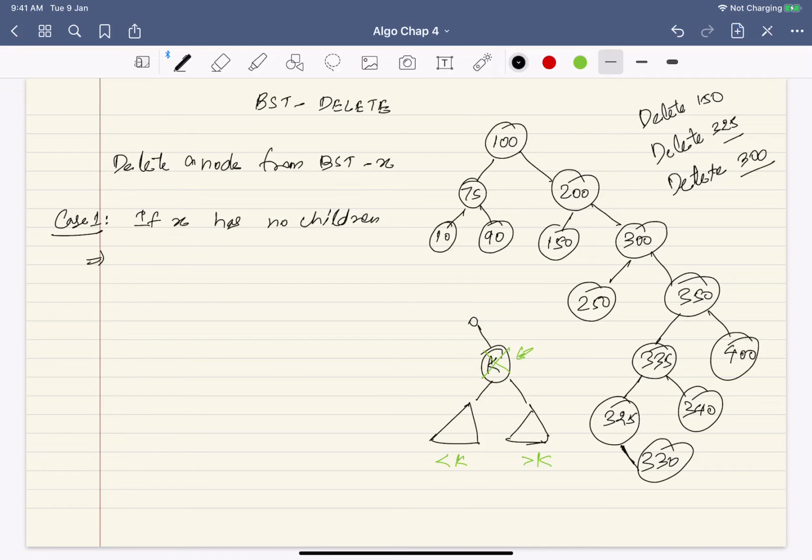We saw that in the case of 150, you remove it by modifying the parent to replace X with nil as the corresponding child.